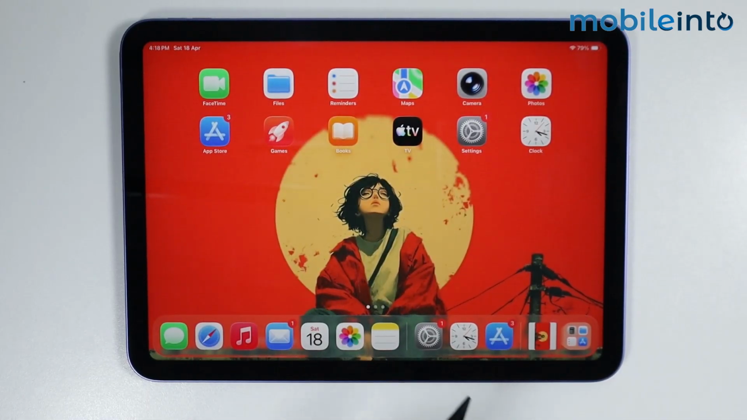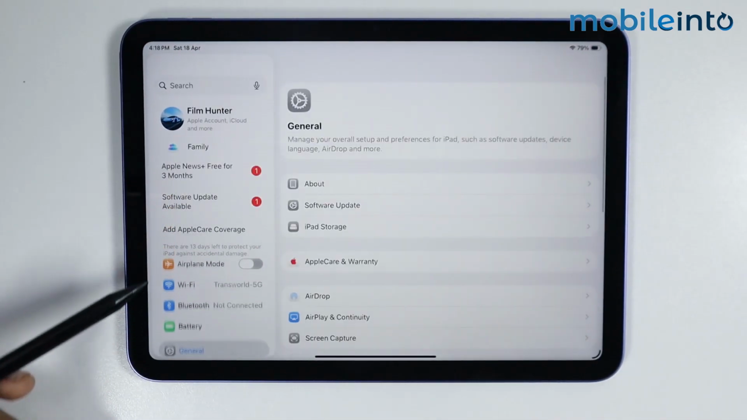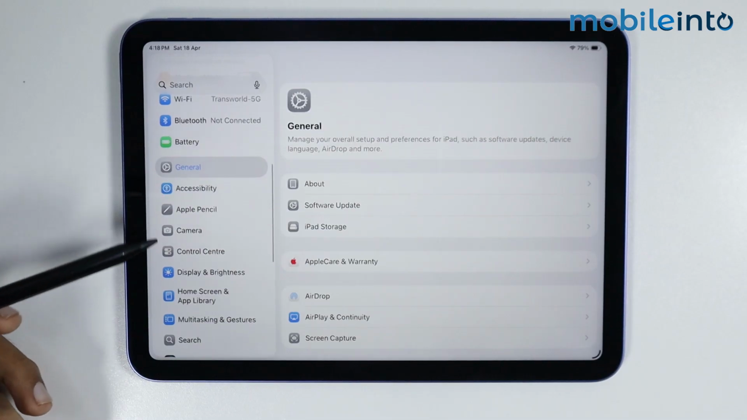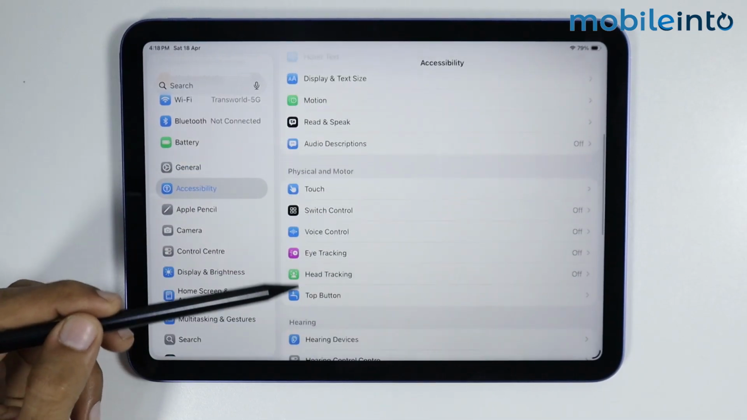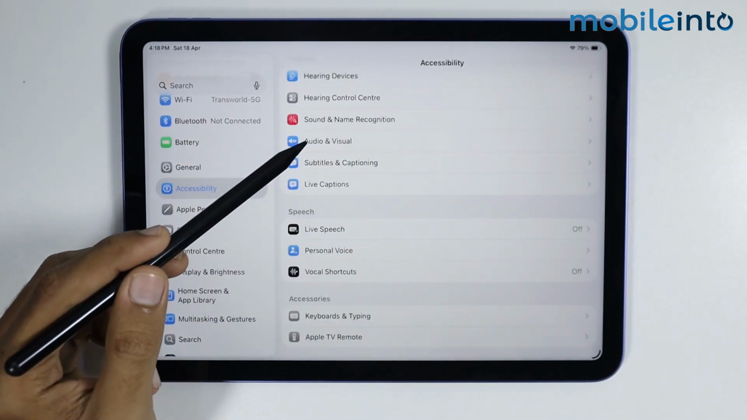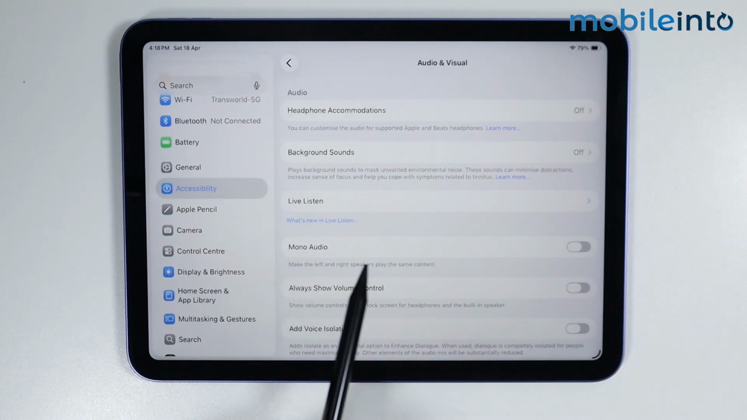If your issue is still not fixed, then just go to settings, and under settings, just tap on accessibility. From here, just scroll down and tap on audio and visual. Now just check if mono audio has been enabled or not. If this feature is enabled, just turn it off.